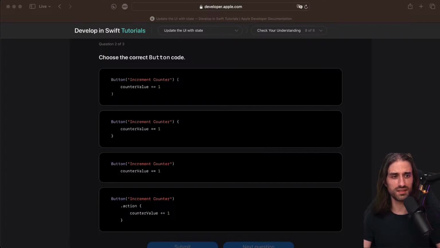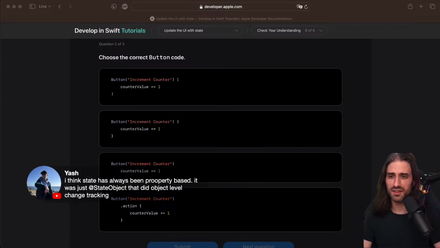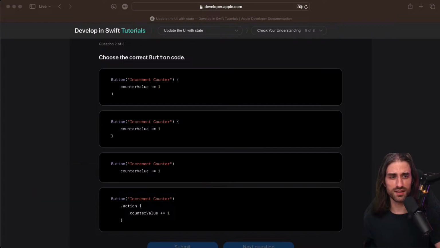Hierarchy, yes, makes sense. And I think state has always been property based. It was just add state object that did object level change tracking. So yes, add state has always been property based indeed, but they've unified this even more in iOS 17. There are fewer different ways to annotate state.